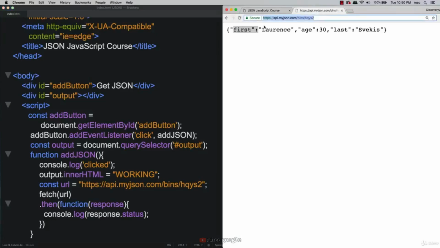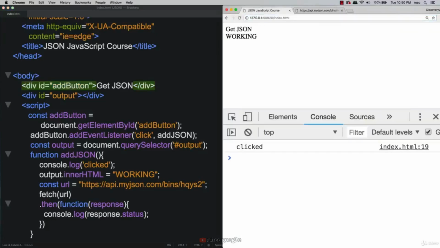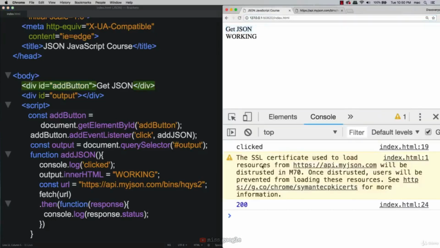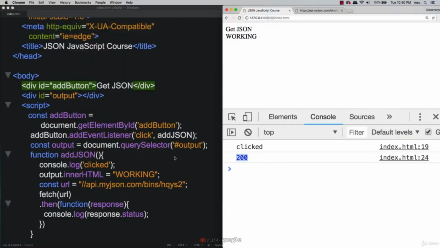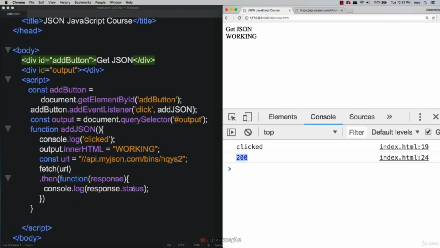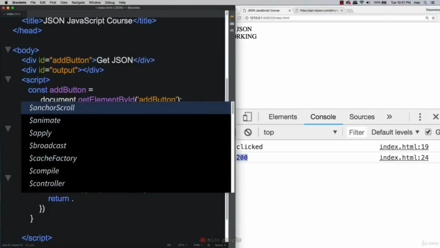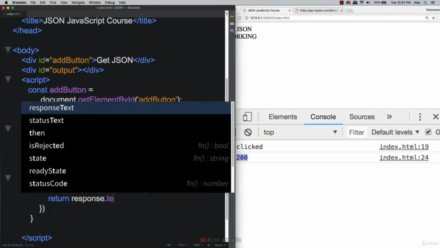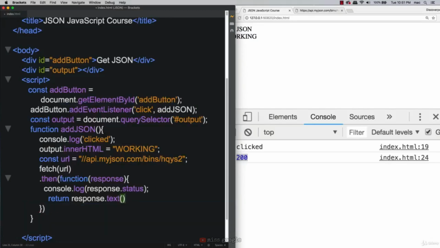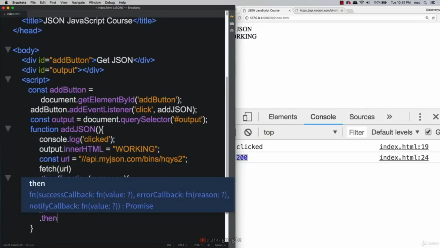So let's see what happens. Go back, refresh, get JSON, clicked, and we're able to load. So we see that we get our status of 200. That means it worked. We're returning back our JSON object. So we need to just transform that return content into a JSON format. So we can do a return, and the return can be the response text. And then we do our next promise, and this is where we actually output the content.